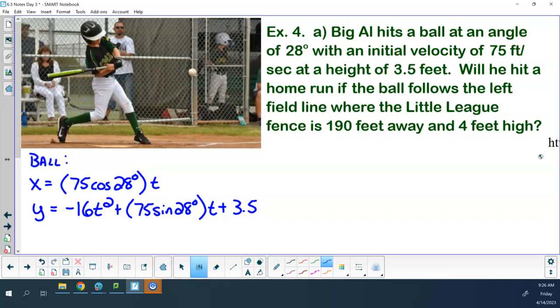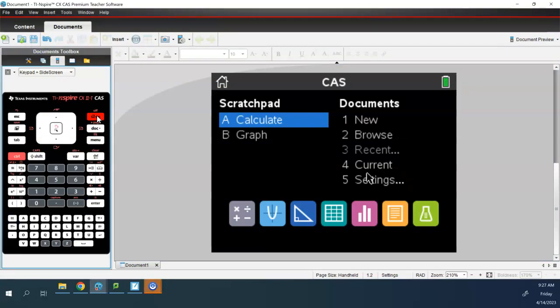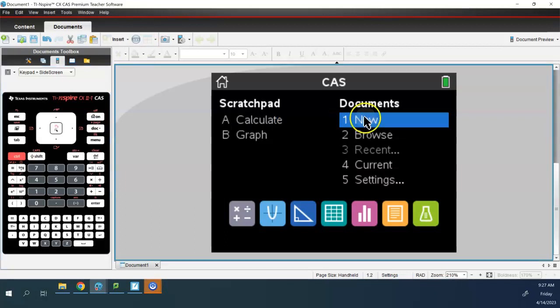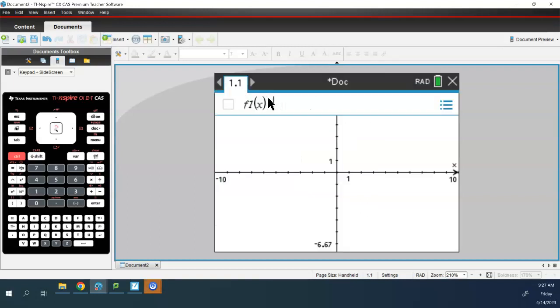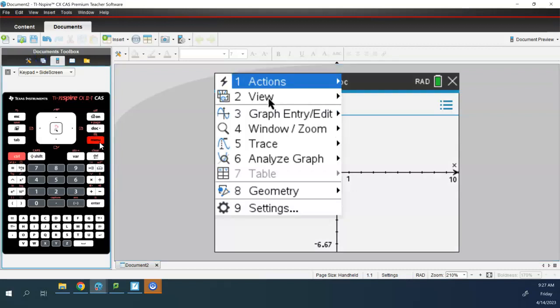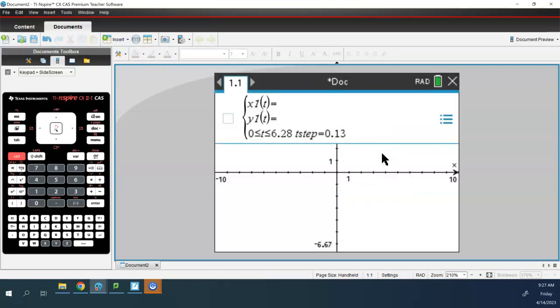Okay? So let's put that into our calculators. Again, if you're using one of ours, you definitely want to start a new. So turn it on, then on again gets you to this one. You want to start the new. You don't want to save, and then we're going to add a graph. With that graph, we need to change that to a parametric function. So that's menu, graph entry and edit, parametric.